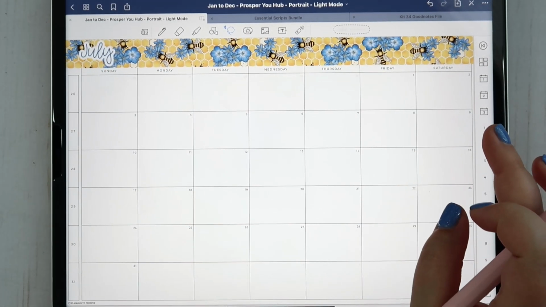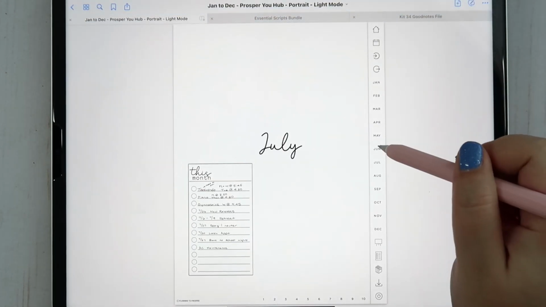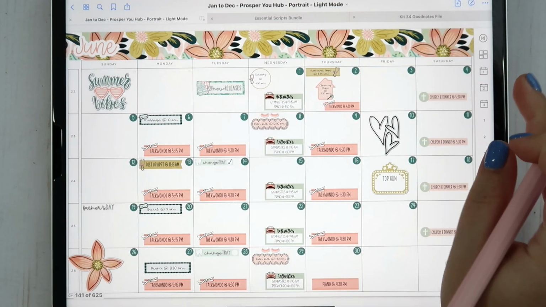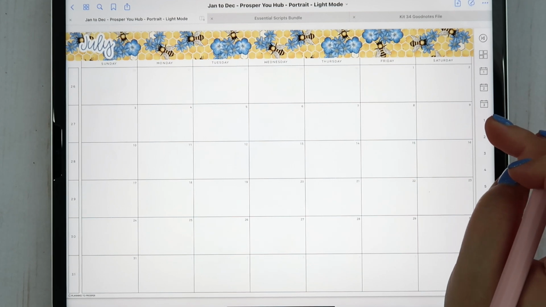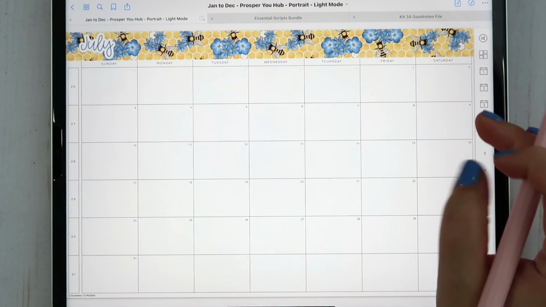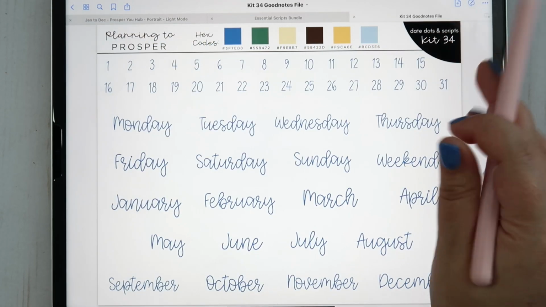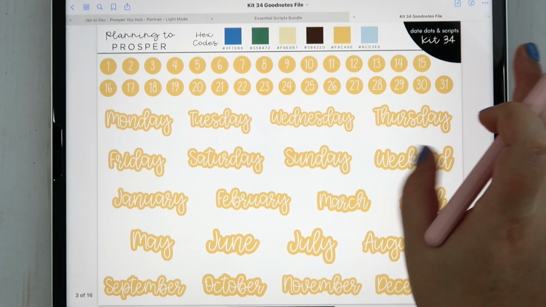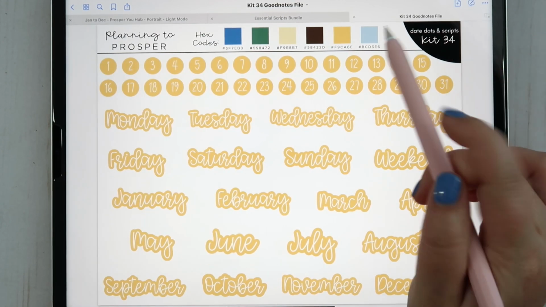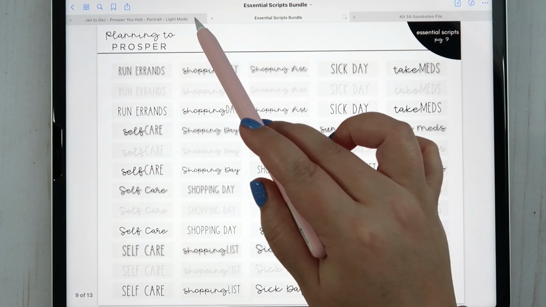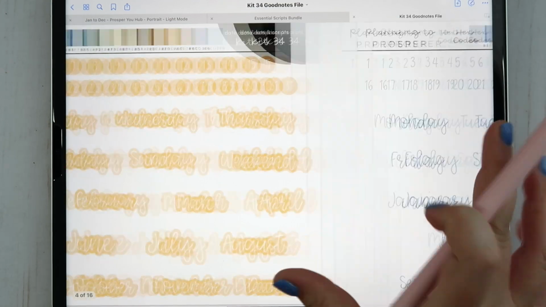All right, and then I think, so for June, did I use date dots in June? I did use date dots in June. So I'm kind of tempted to use them again for July, but I don't know. Do I want to use the white ones though, or do I want to use, because there's so much yellow in that washi up there, I'm kind of wanting to do the blue. So let's go ahead and do that.